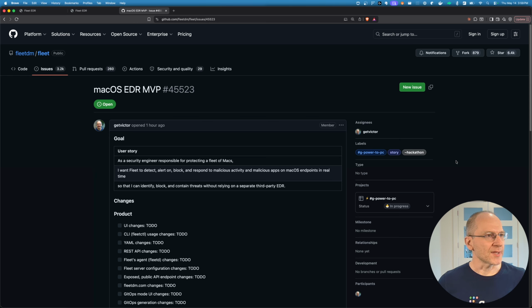Of the hackathon recently, and I wanted to show you a preview. So the story is, as a security engineer responsible for protecting a fleet of Macs, I want Fleet to detect, alert on, block, and respond to malicious activity and malicious apps on macOS endpoints in real time, so that I can identify, block, and contain threats without relying on a separate third-party EDR.